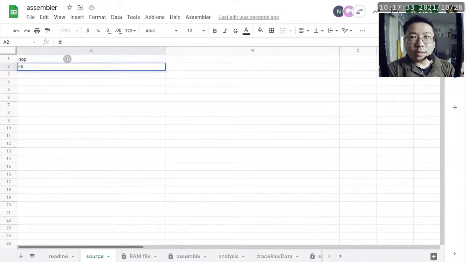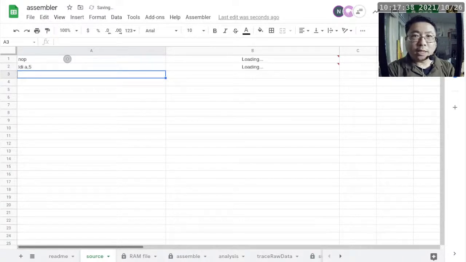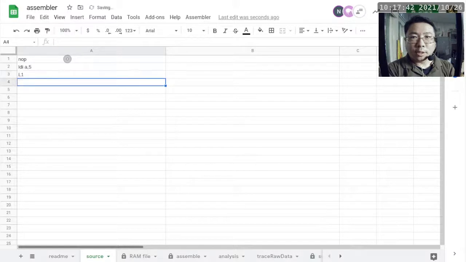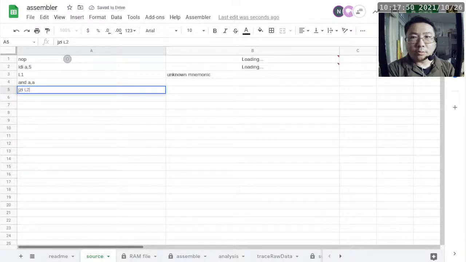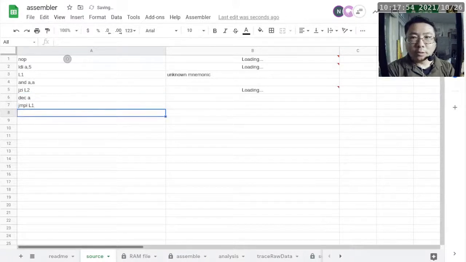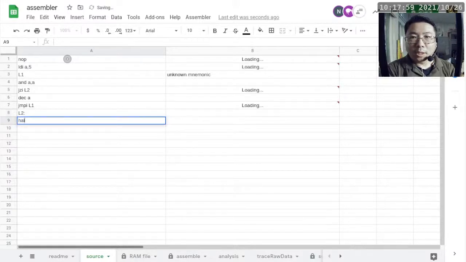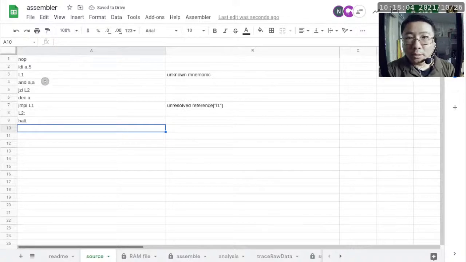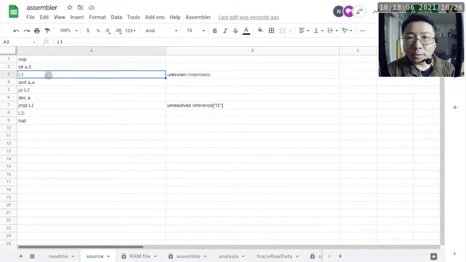And I'm going to load LDIA with a value of 5. I'm setting up a loop that will go through like 5 times. Then we have a label L1, and I'm going to do AND AA, JZI to L2, decrement A, JMPI to L1, and then we have L2 specified here, and that's the end of the entire program. Unknown mnemonic. Oh, I forgot about the colon. There we go.